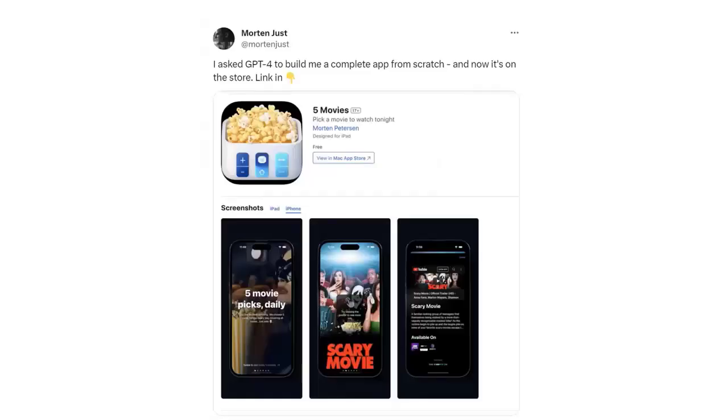Now fast forward to March of 2023, and you begin to see messages like the one shown here on the screen. So here, Morton is talking about how he used GPT-4 to build an iOS application from scratch. Of course, this is a simple application to help you pick a movie. But despite that, all of the code and all of the graphics were generated using GPT-4.